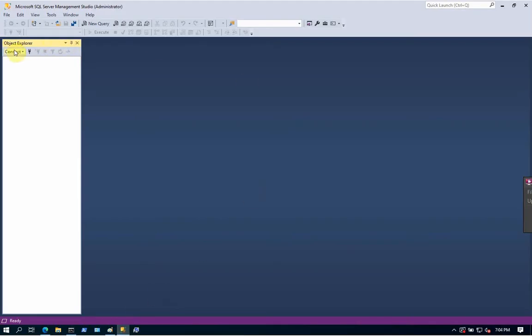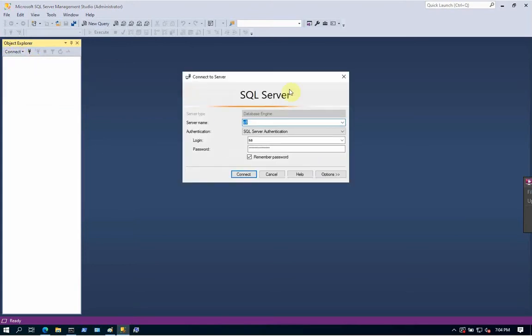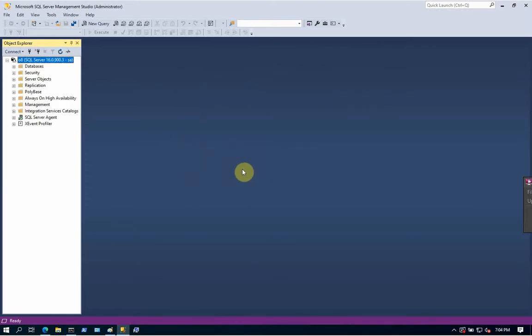Now let's use SSMS, because using SSMS is relatively easy. So I'm going to connect to the server. I'm going to use SA because this is not AD-enabled, so we need to use a SQL login. Right now I have a sample database here. So we're going to do the installation.